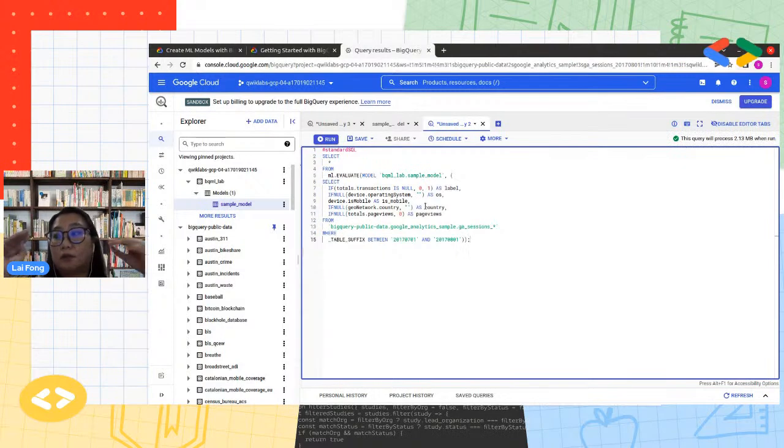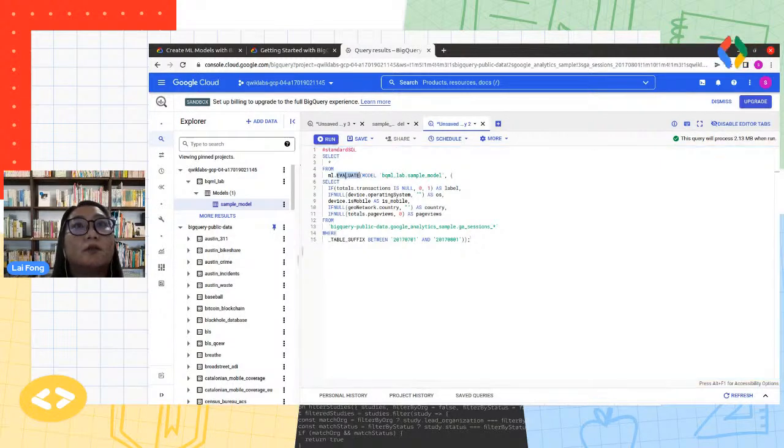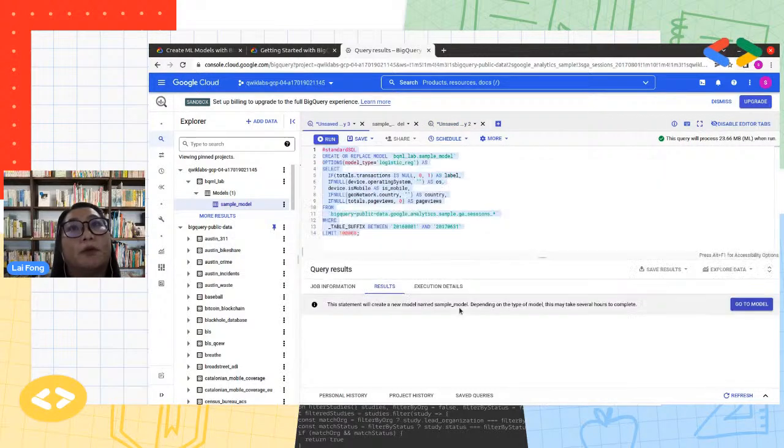Having some ideas from the previous query task, I think we can easily go through this part for the evaluation. What is different here is that we are calling ml.evaluate. This is for the evaluation. We just call ml.evaluate instead, and then we select the model that was generated from our previous query, this model name.